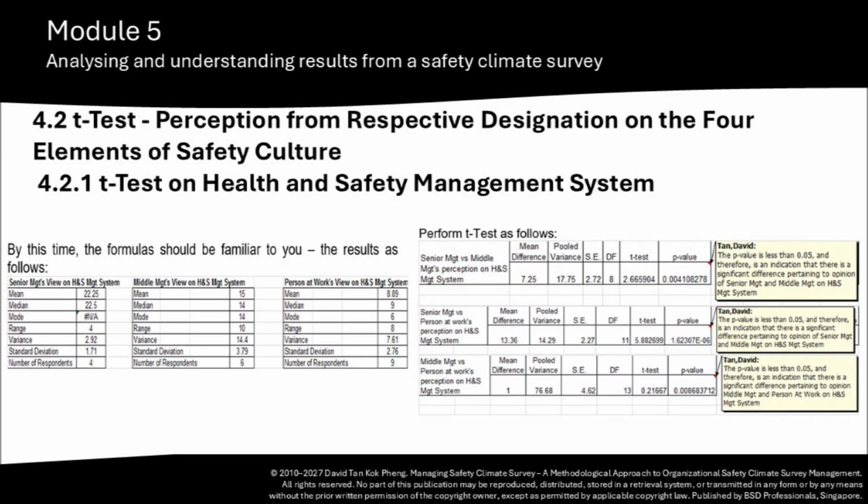The pairwise comparisons are carried out between senior management and middle management, senior management and persons at work, middle management and persons at work. The results of the t-test indicate that there are differences between senior management, middle management, and persons at work in terms of perception of the health and safety management system. The most notable difference is observed between senior management and persons at work.